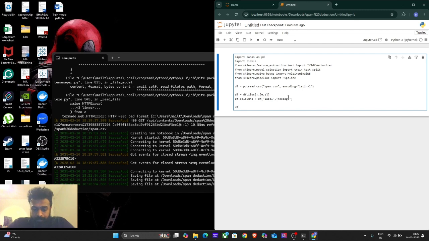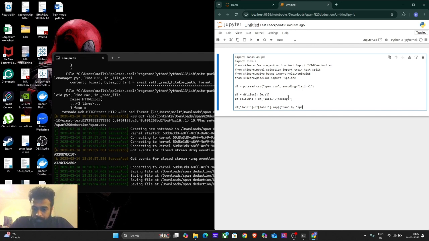So what we have to do is df, open the bracket, double quotes, label, close, equal to df, again open, label, close, dot map, open the bracket, and open the ampersand, ham, which is attributed to 0, comma, and then spam, which is attributed to 1. Then we close the ampersand, and then we close the bracket for the thing.